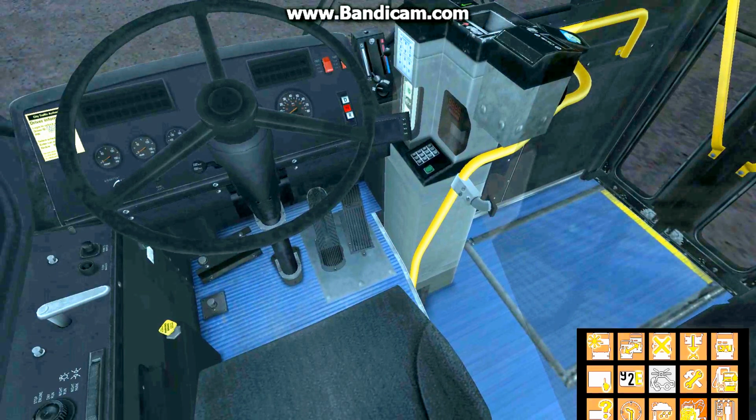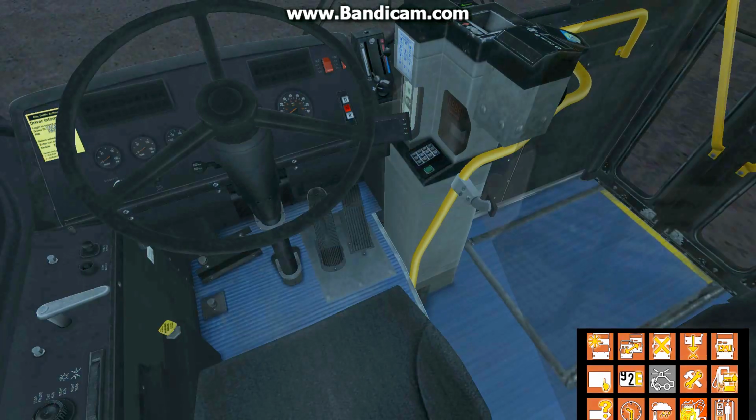So as you can see, once I push the button, the left button, see how it engaged down, same goes for the right side.